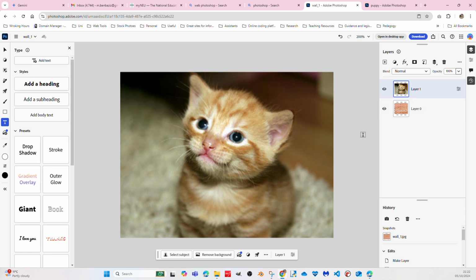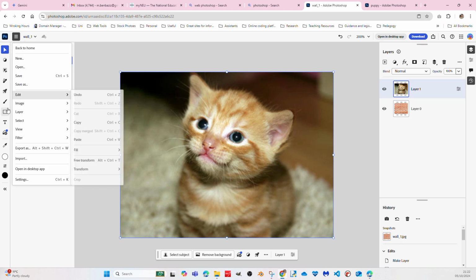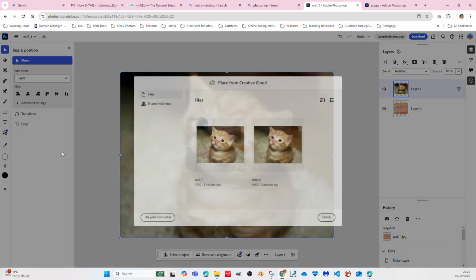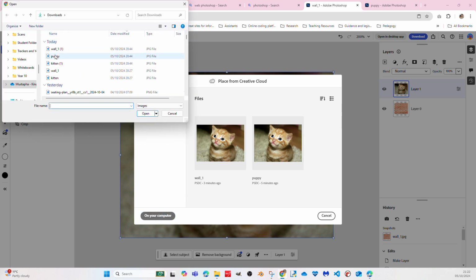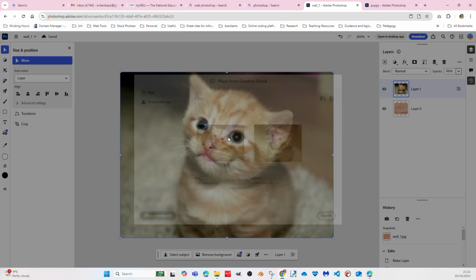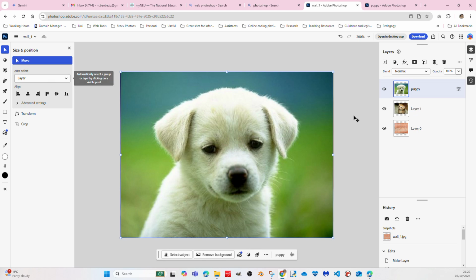I clicked too many times. Let me import the picture again. Copy on the computer, open. Okay. So now we have puppy, layer 1, the cat, and the wall.